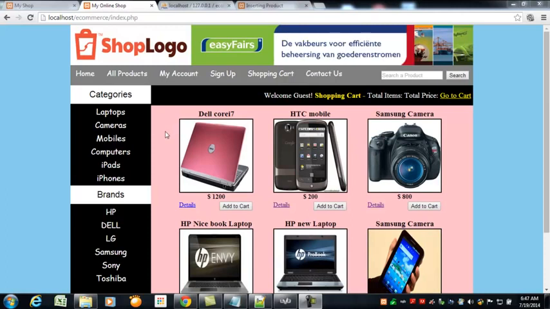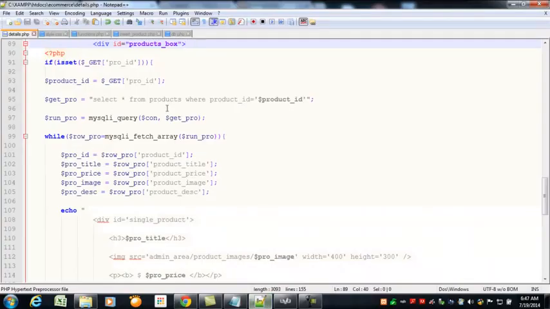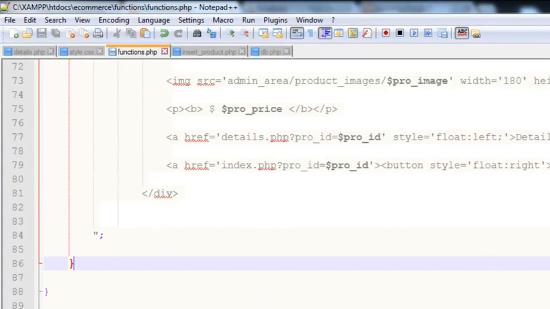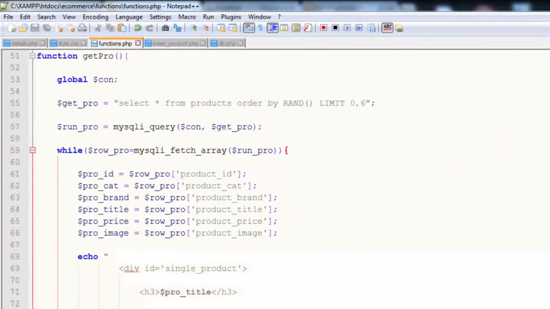Working on categories and brands. If someone clicks any of the categories or brands, the products associated with that category or brand should be displayed on the main page. For this purpose, we need to go to the functions page and create some more functions.